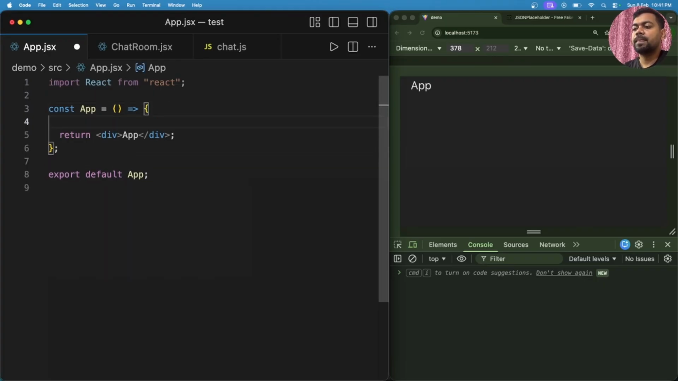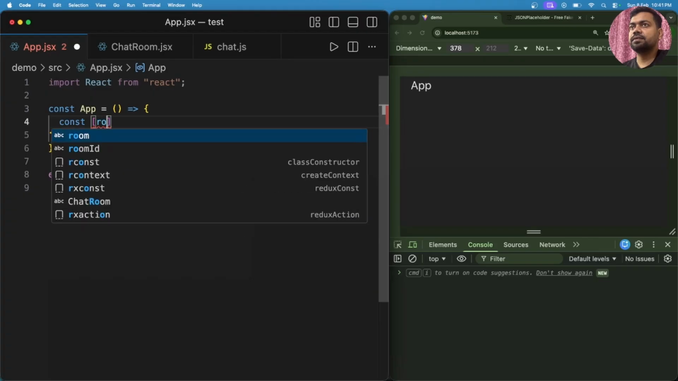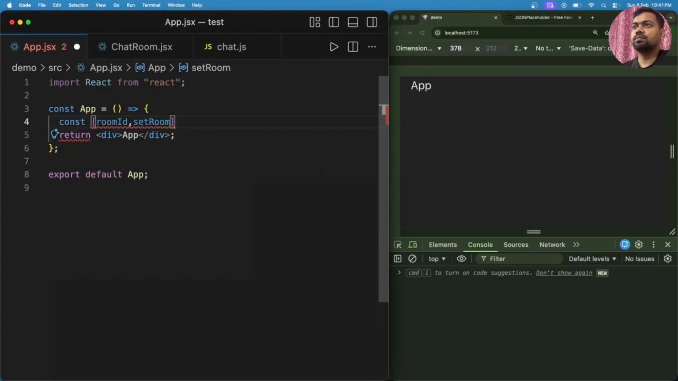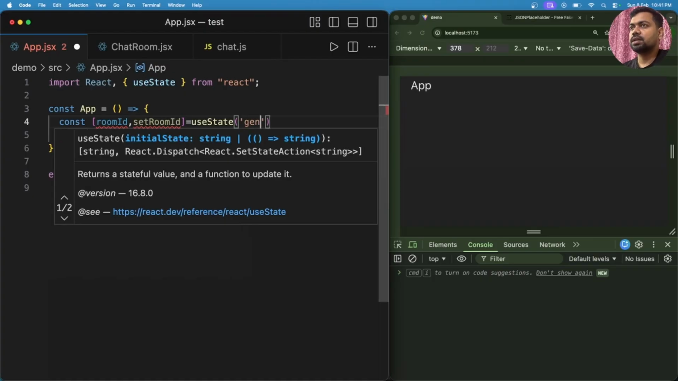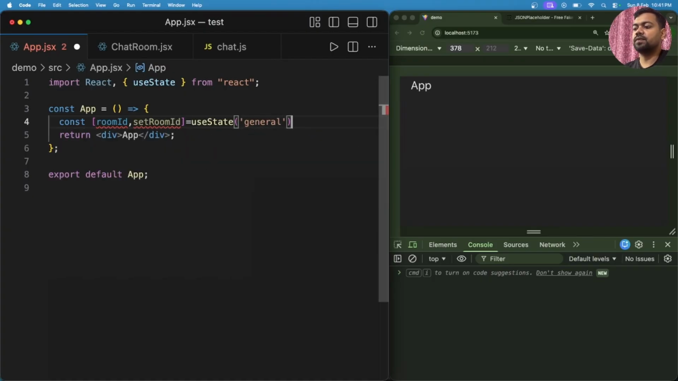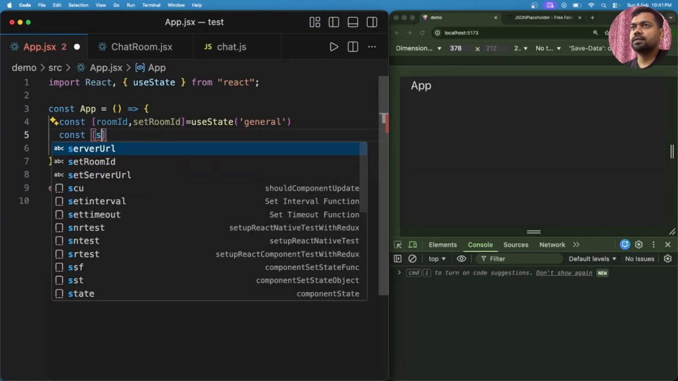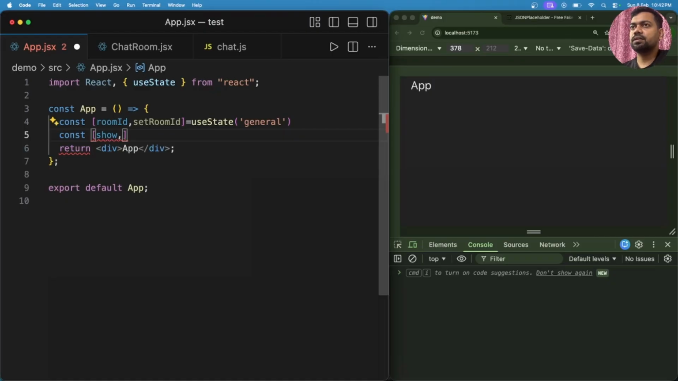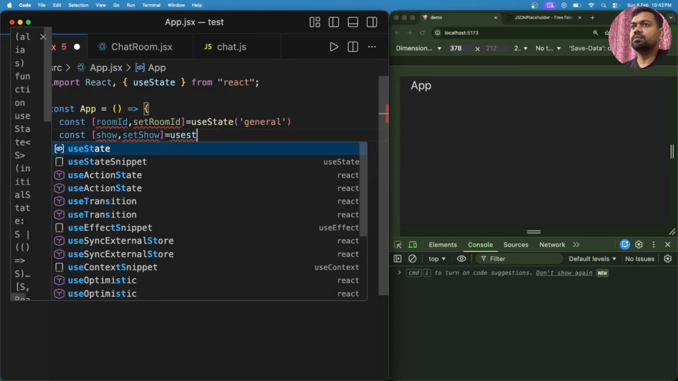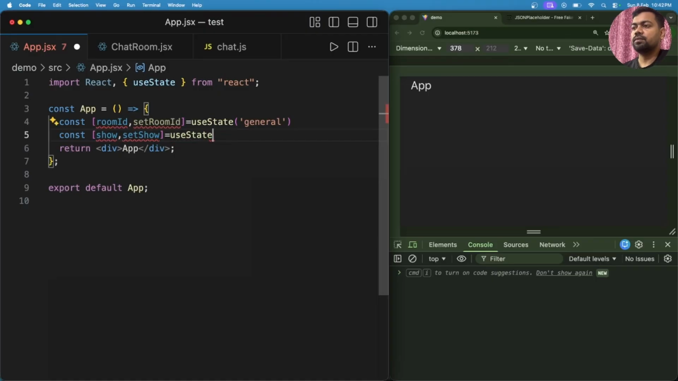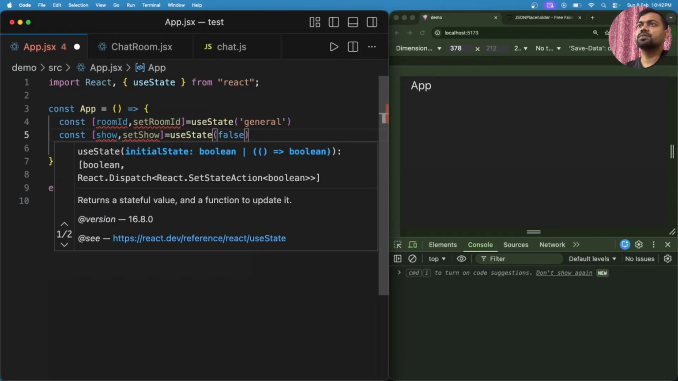So before that, let's do one thing. Let's create a state for roomId, using useState, and let's keep the default value as general. Now we'll create another state, show, which will be a boolean value. Based on the value, we'll show the ChatRoom component.